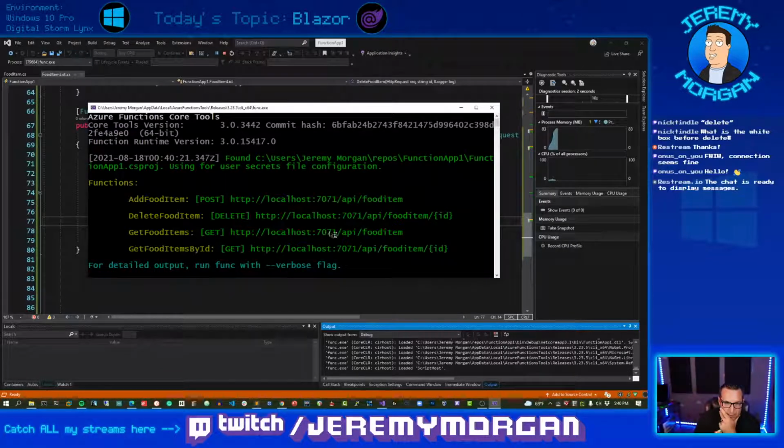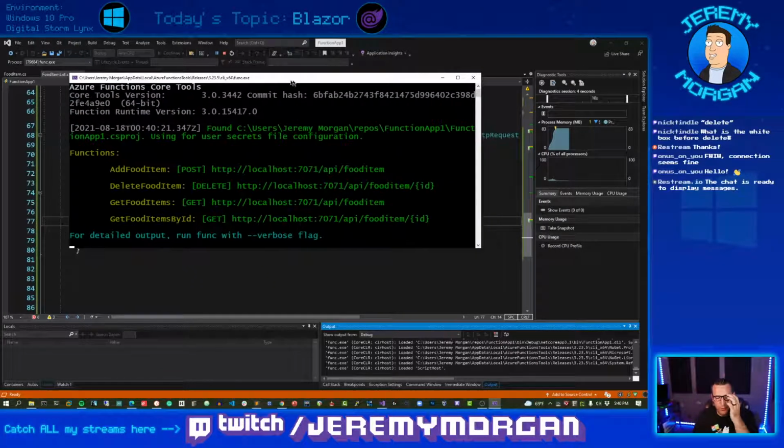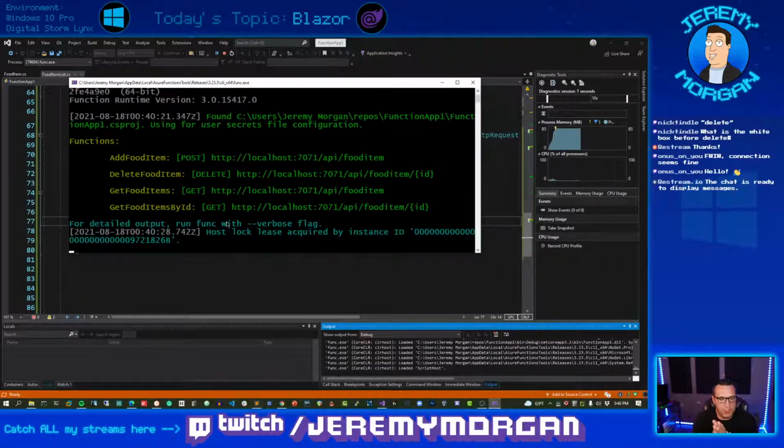And what we're going to do is we're going to use Postman to do this. Now, look at what it shows here. When you press play, the functions come up. We can see we have an add food item function that accepts post to localhost 7071 API food item, which I will copy that URL. If we want to delete it, we have delete food item that accepts delete and then an ID. Then we have get food items, which is a get that's just going to return a list of food items. And then get food items by ID, which is where you will get a single one.